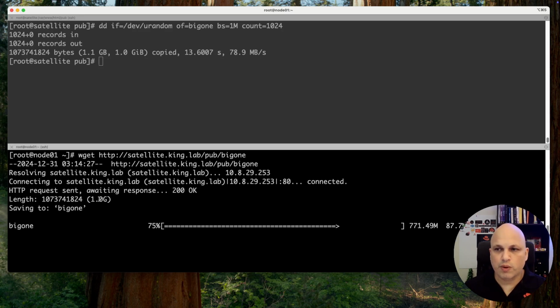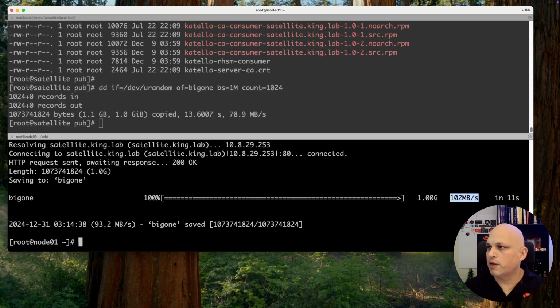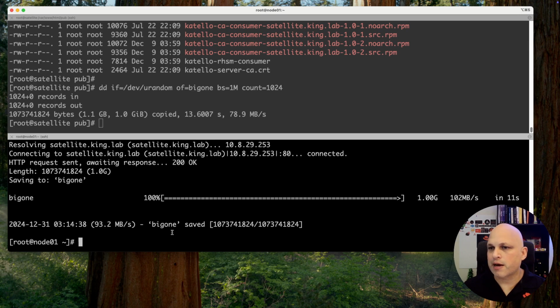The file is 1 gig, and I can have one idea at the end of the process, the average, like the connection. Let me resize this a little bit. Yeah, now you can see. Basically, this machine was able to download the package. The package was saved, and the average was 93.2 megabytes per second. And then we can have some information here as well. The time, everything on this page.